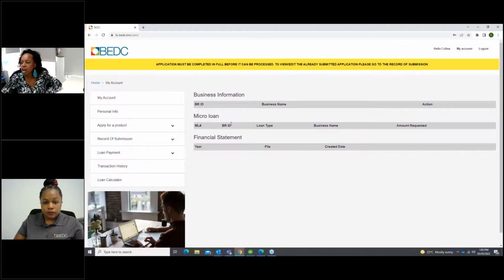this is what the client portal looks like. And so you have your name up the top, hello Colina, my account, and log out. And then you have your navigation toolbar on the side. And so my account will show you all your information that you've put in, it will all be captured here. You also can edit your information.